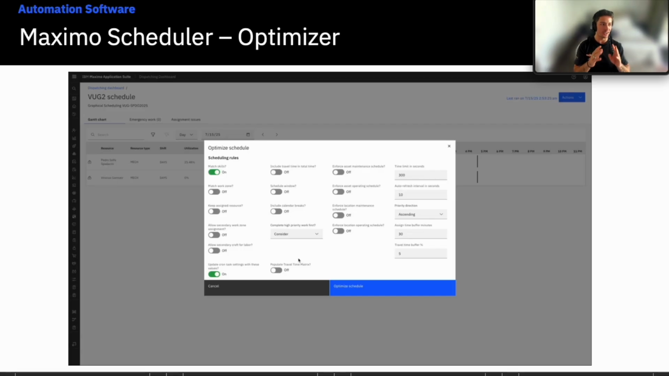So I know that was a lot. We covered four of the key applications that we have in Scheduler, along with some of the advanced capabilities that are rolled out with Maximo today. But with that, let's jump right into the demo.